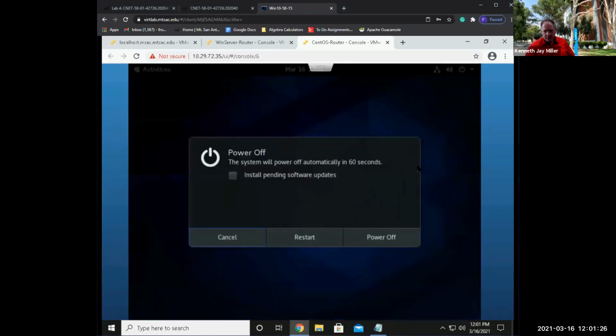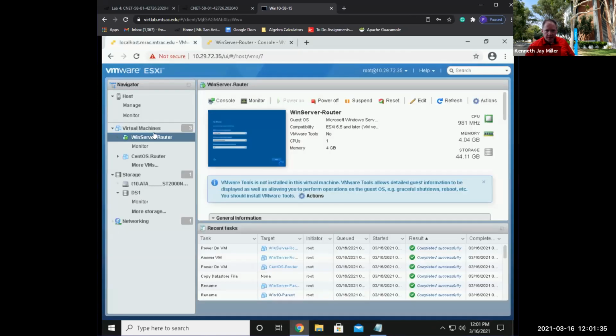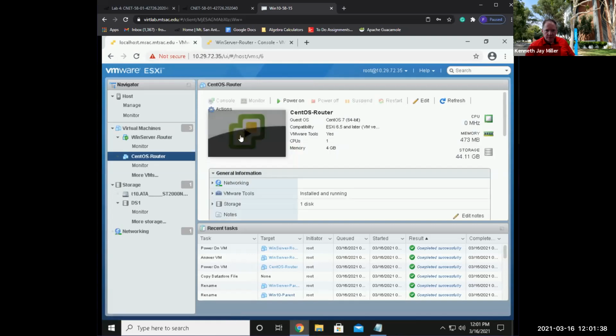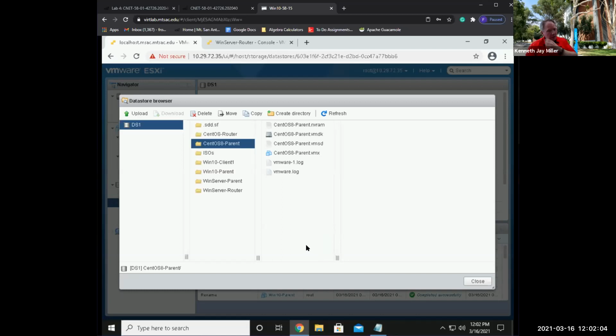So go ahead and power off CentOS. Okay, close that tab. Then don't power it on. Go to the data store. So go over here, DS1. The storage, DS1 over here, down, there you go. Database browser. Go to CentOS router. Okay, no, that looks right. Go to CentOS 8 parent. Okay, those are right. Okay, close out.